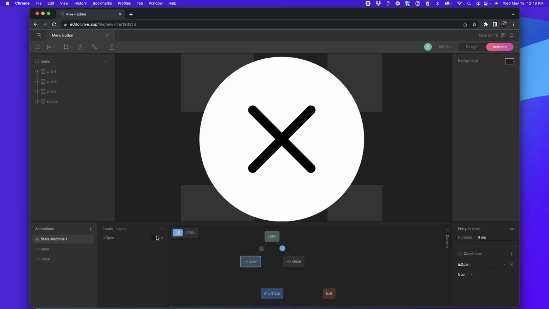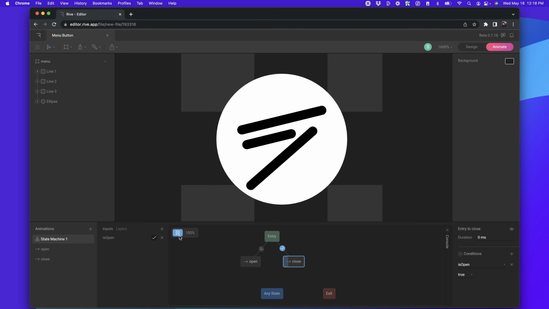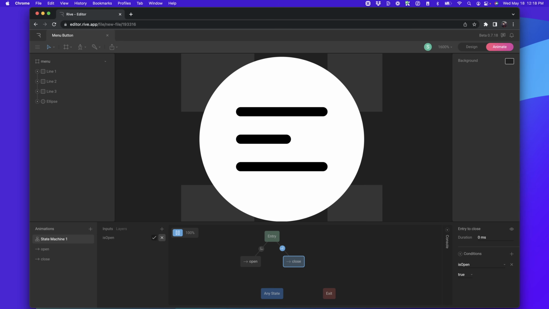Now we can also play with the value as we're composing the state machine. So for example, I can enable is open, but right now it's stuck, so I'm gonna have to stop and enable it from here and then play again. So you can see that if this is true, then it's gonna go to the close animation.